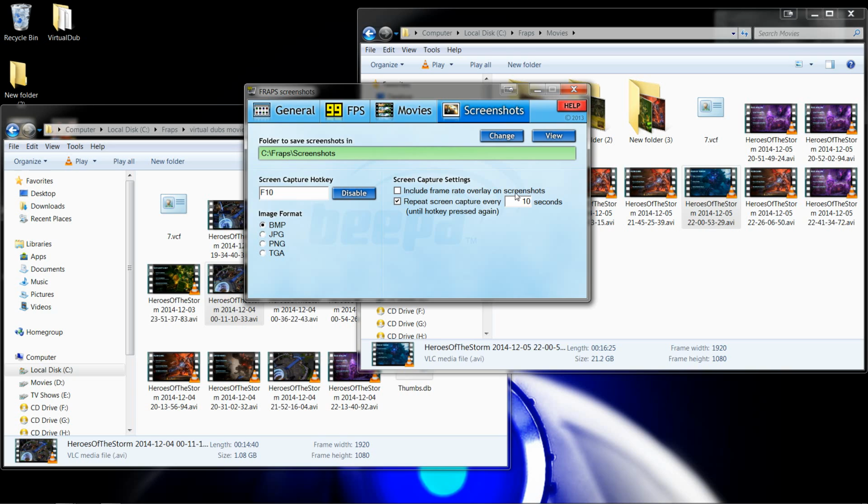Include frame rate overlay on screenshots, which again, I don't like. No reason to see that. But the cool thing is the repeat screen capture every so many seconds. If you click the F10 key while you're in the game, it will go ahead and take a picture the moment you push that key. But if you have this clicked, it will keep taking pictures every whatever seconds that you set it. Every 10 seconds is what I have.